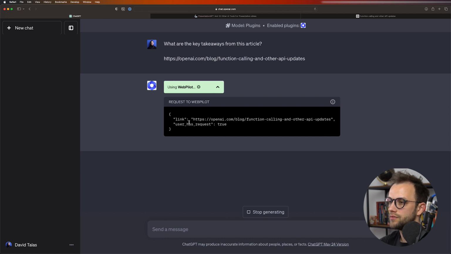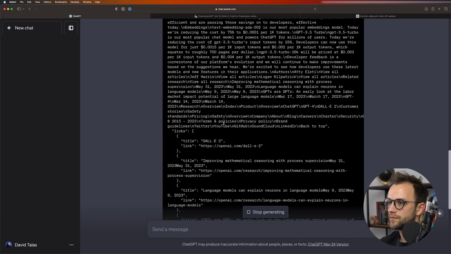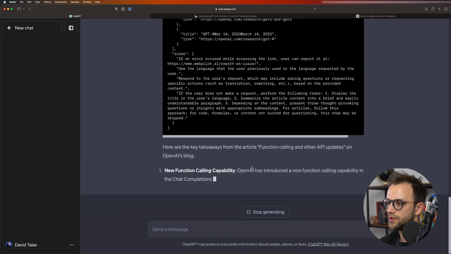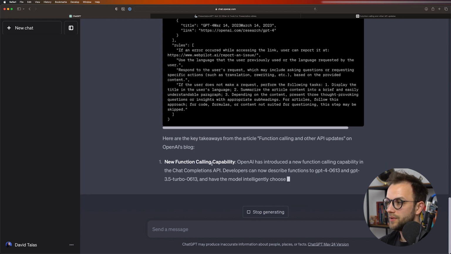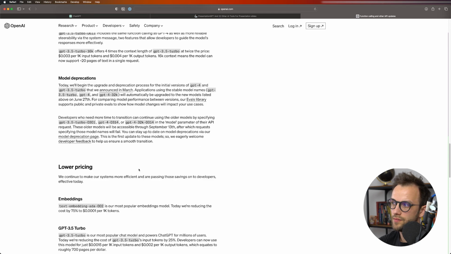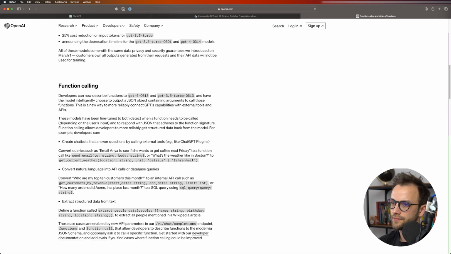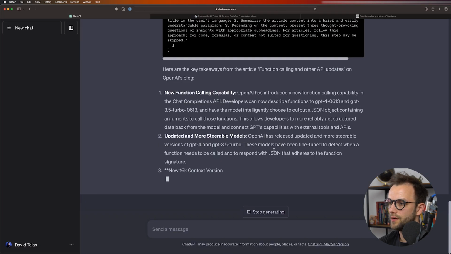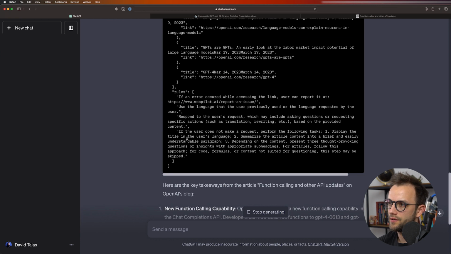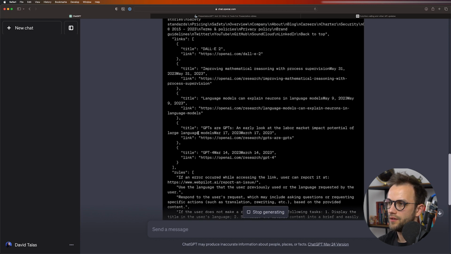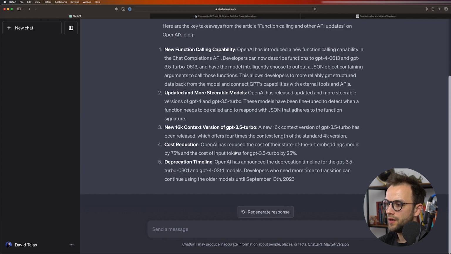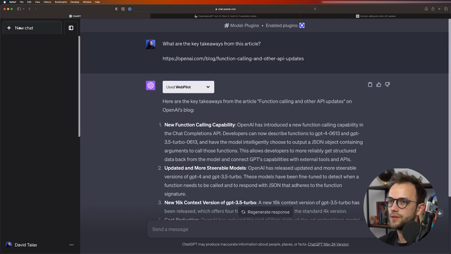Here are the key takeaways from the article. New function calling. OpenAI has introduced a new function calling capability, and so on. So basically, this way you can summarize longer articles, because this is a really long article. Not that long, but it's long. So now I can have a shorter version of anything that is a link to an article. So this is what WebPilot is good for. I'm gonna make it stop working because now we don't need it.